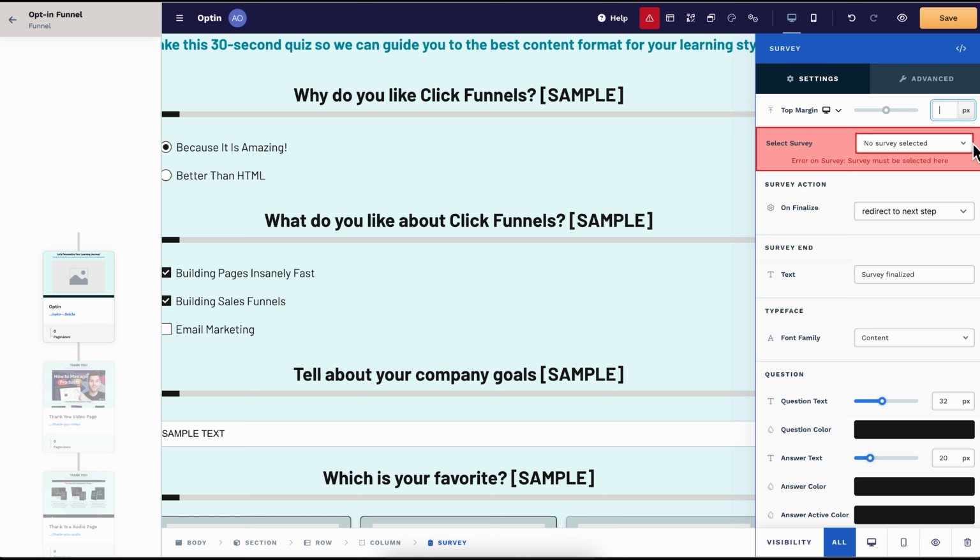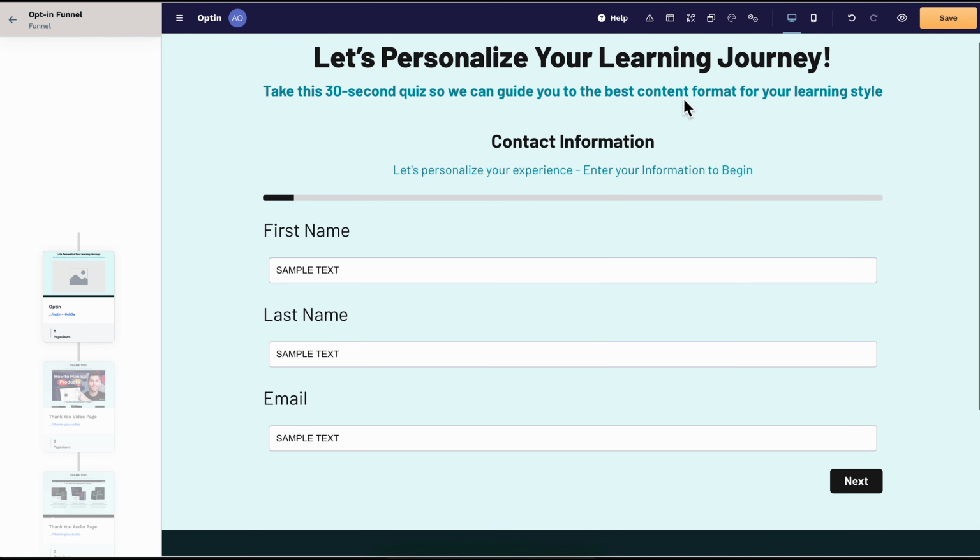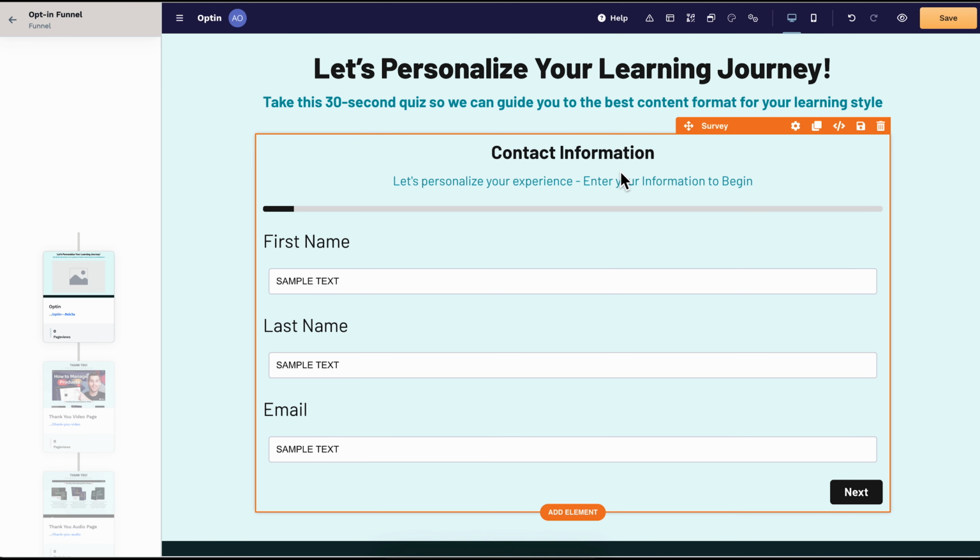In the dropdown under Choose a Survey Workflow, we'll select the one we just created. In my case, it's called Content Preference Quiz. And now the page is actually pulling live data from that workflow, meaning everything that we just built, including the contact info, question, logic, and redirects, are all fully active.